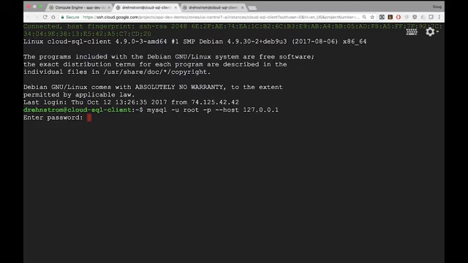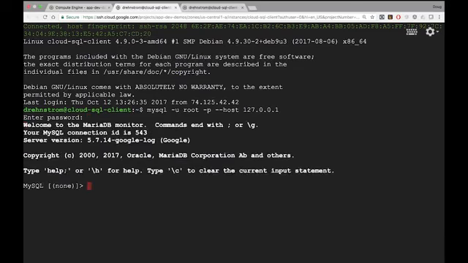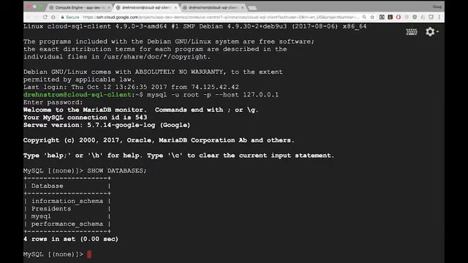Again, I'll paste in my password, and it looks like we're in. Let's run show databases again and see if our president's database is there. There it is. Excellent.